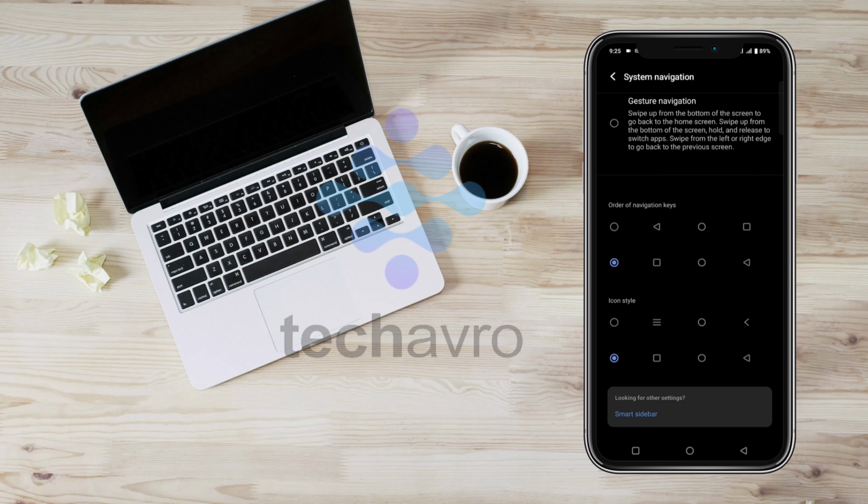That's it. So this is how to set 3-button navigation in your Android phone.